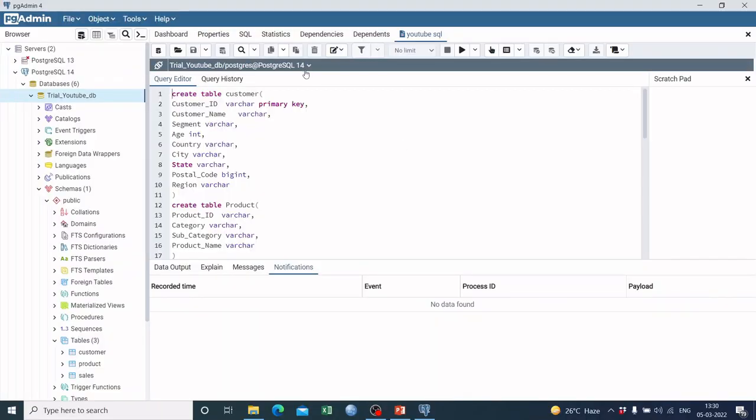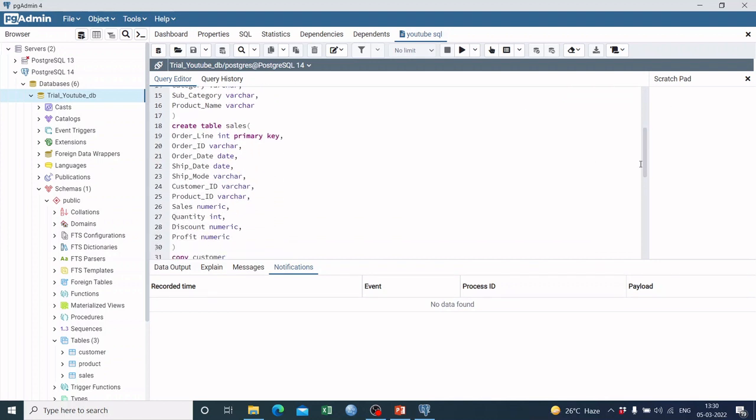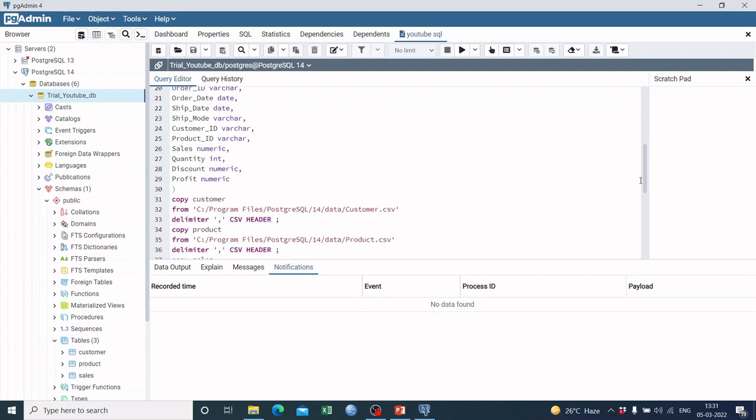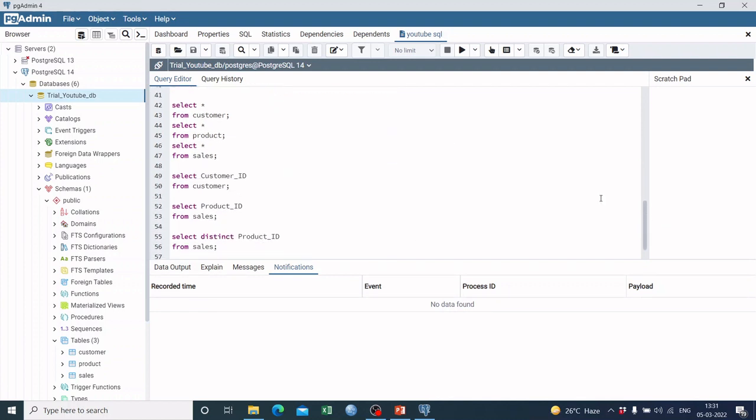So now this is pgAdmin, and we have created a customer table which has these columns: customer id, customer name, segment, age, country, city, state, postal code, and region. Similarly, we have the product table and sales table. From now on, we will be using these data sets only, and we will upload these data sets in our SQL using the copy statement we have learned earlier.